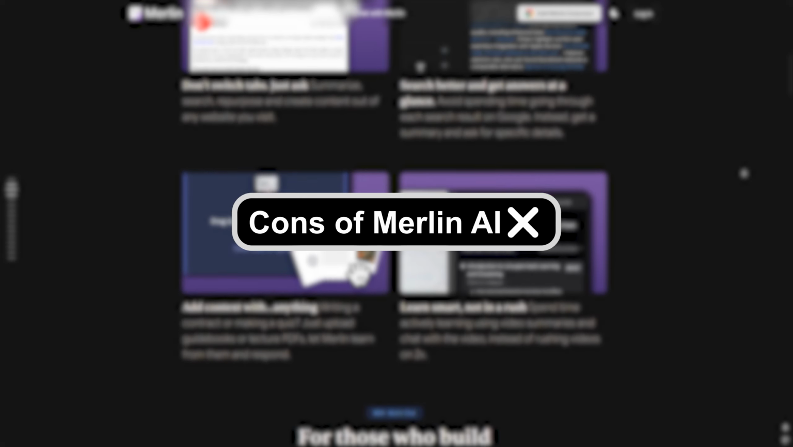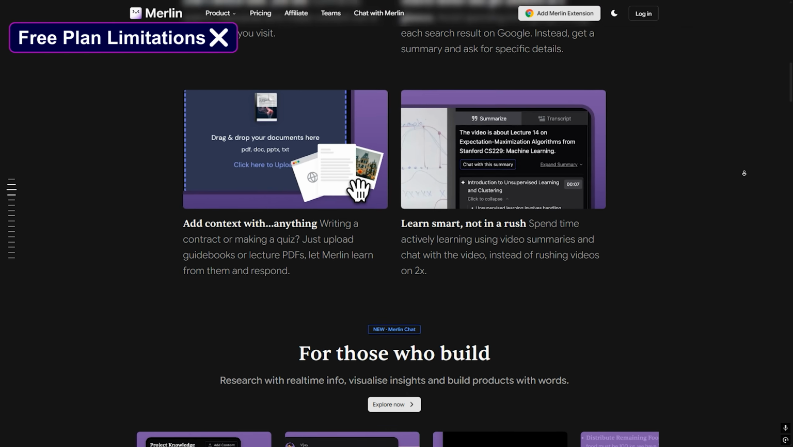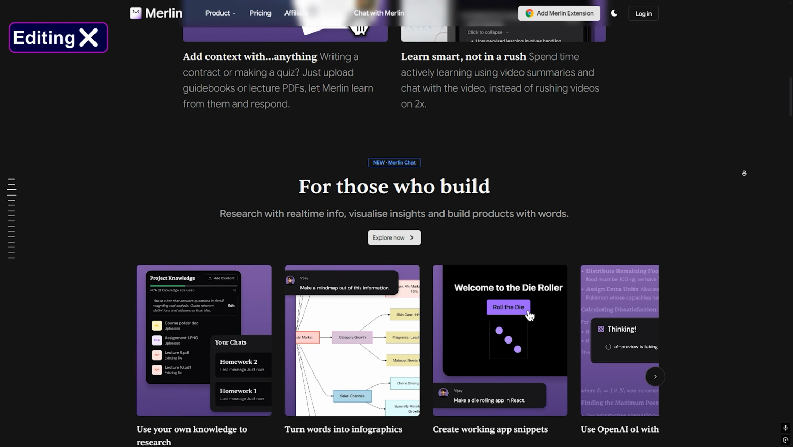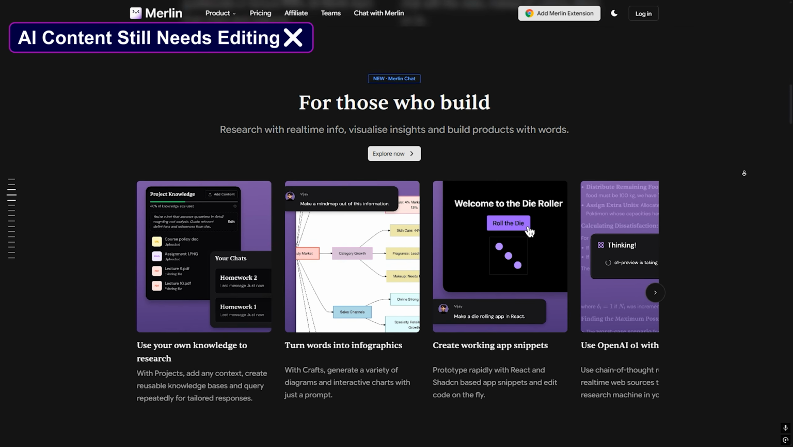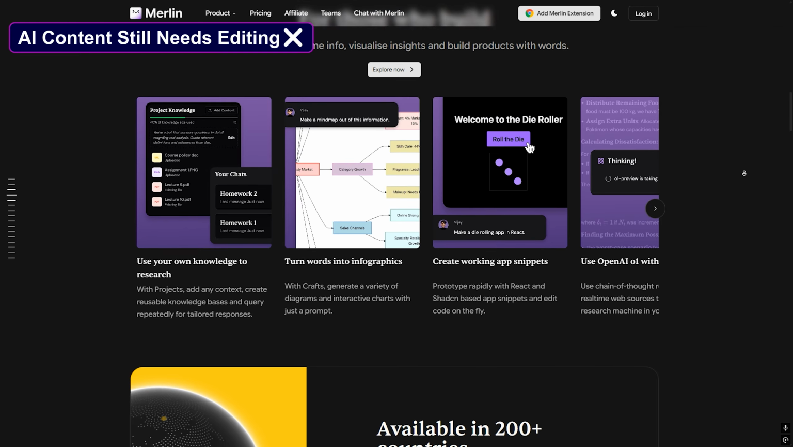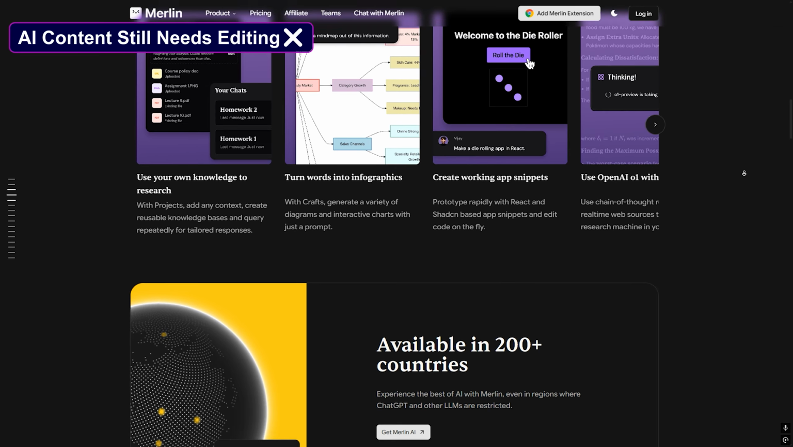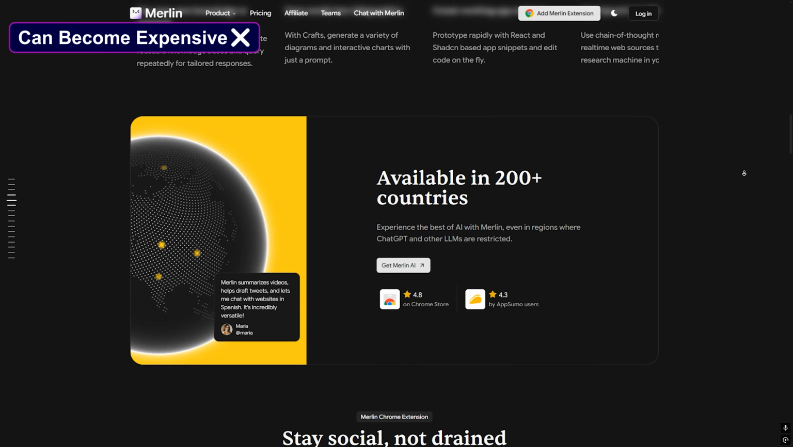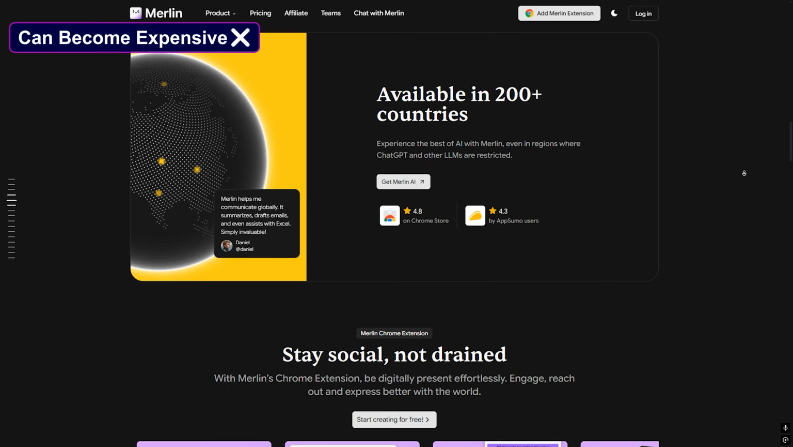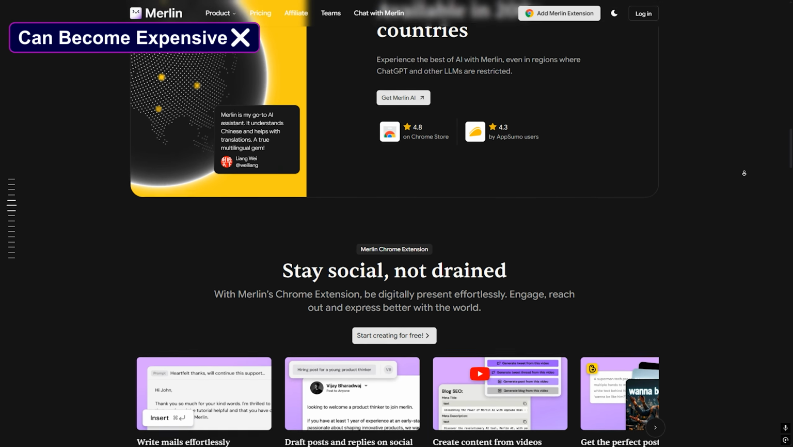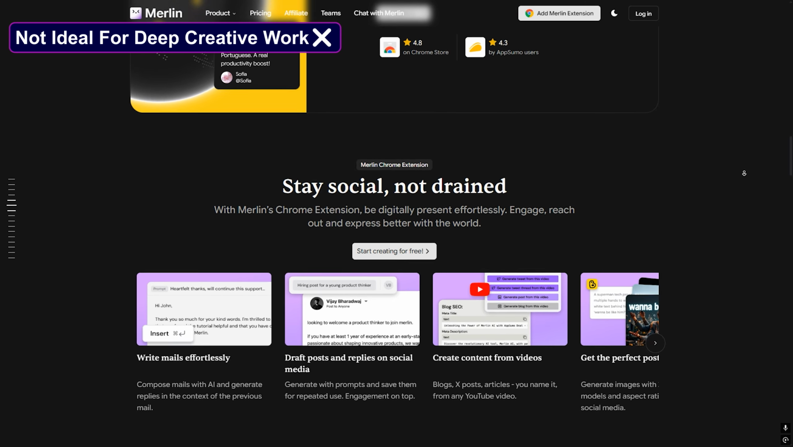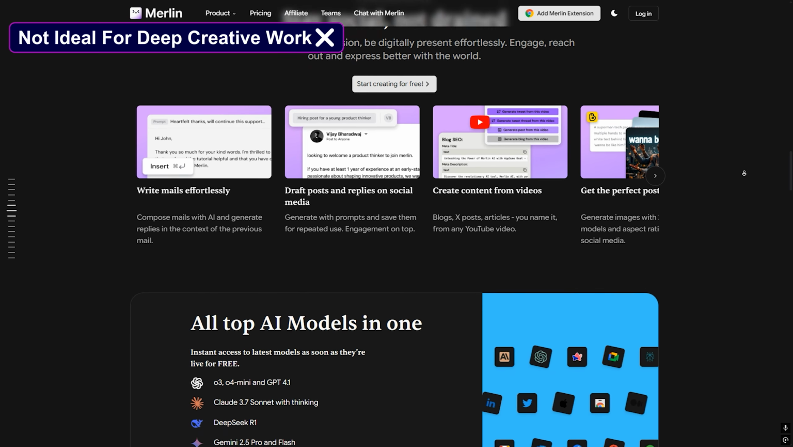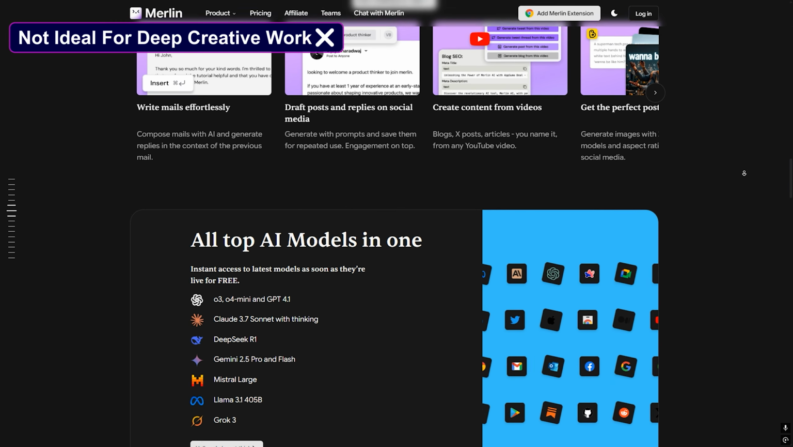Cons of Merlin AI: free plan limitations. The free version is fairly limited. You will likely hit usage limits quickly if you create content regularly. AI content still needs editing. Like most AI tools, Merlin isn't perfect. Some outputs can sound repetitive or generic, so you will still need to edit content before publishing. Can become expensive. If you need higher usage limits or premium AI models, the paid plans may feel expensive for casual users, especially when there are free AI alternatives available. Not ideal for deep creative work. Merlin works best for assistance and productivity, but for highly original storytelling or advanced creative projects, human editing is still important.